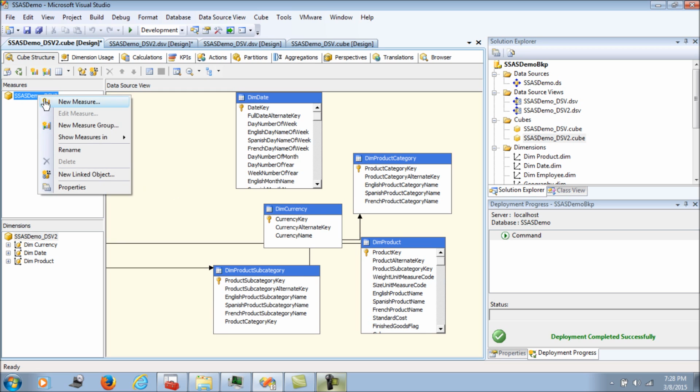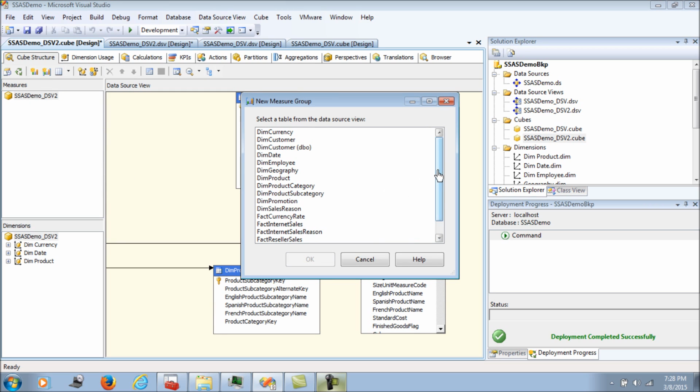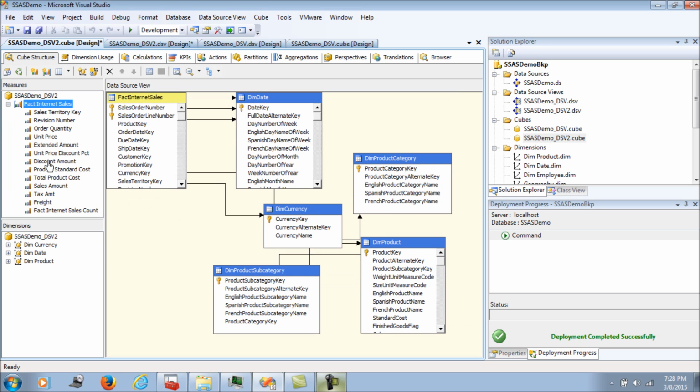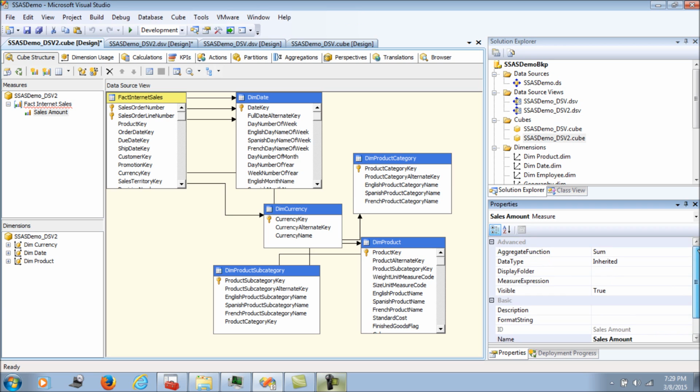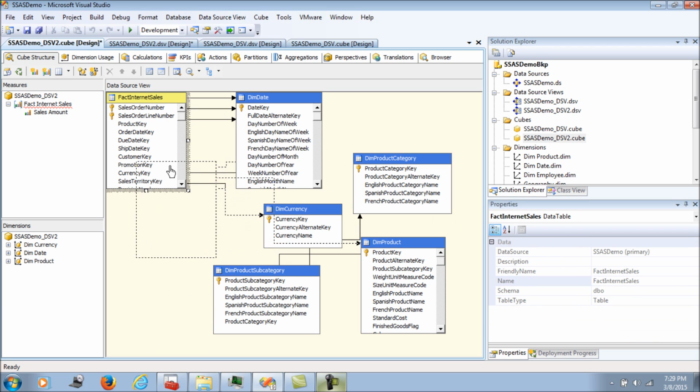That's all. And then let me add a new measure group, that would be my internet sales. I'm not going to use any of them, I'm just going to use sales amount. So I'm going to delete everything and then resume. So I've deleted everything. Now let's take a look at the property. Okay, that's sum. That's pretty good for me.